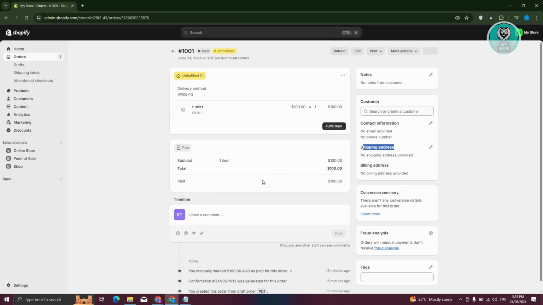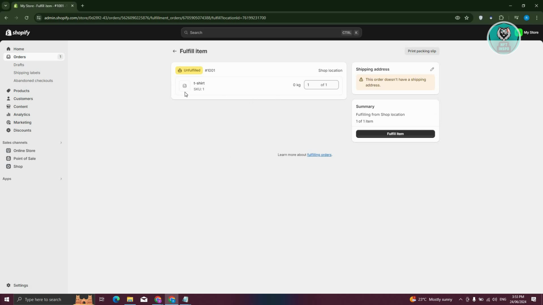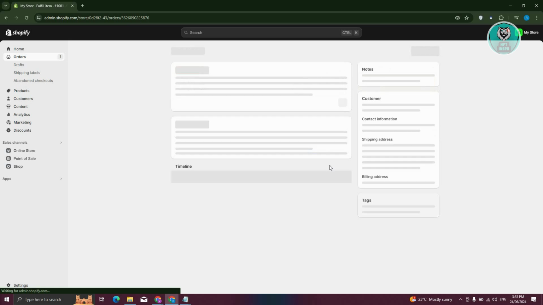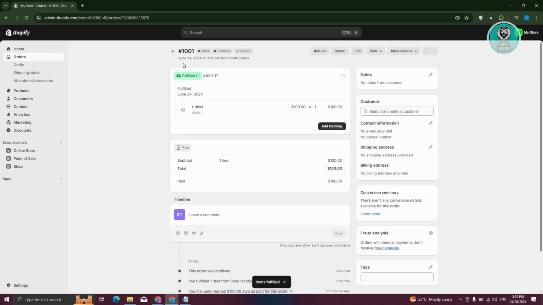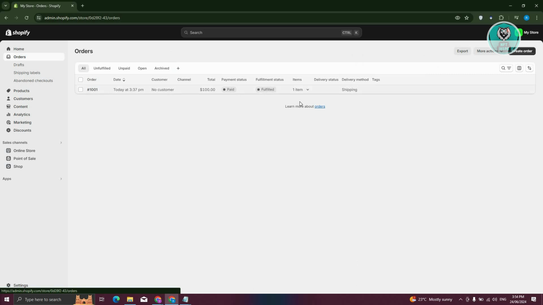Now, to fulfill an order, you just need to click on fulfill item at the bottom right of the screen. And from here, just click on fulfill item. But remember, there are going to be some notifications here. For example, if you haven't added a shipping address here, it's going to say this order does not have a shipping address. But if you want to proceed, just click on fulfill item here. And as you can see, it is now fulfilled. When we go back into our orders, it should now be marked as fulfilled and you should be good. And that's about it.